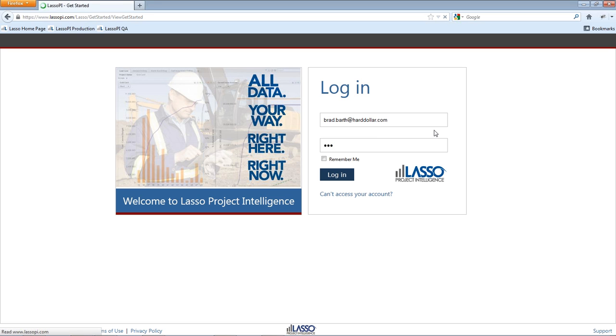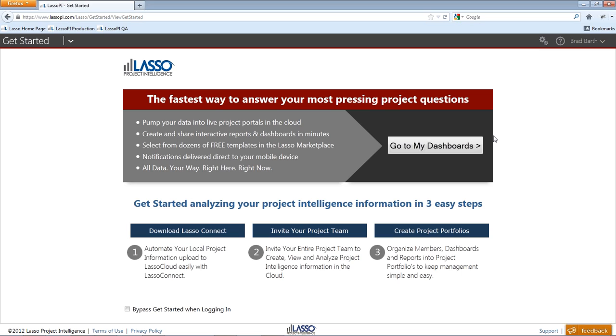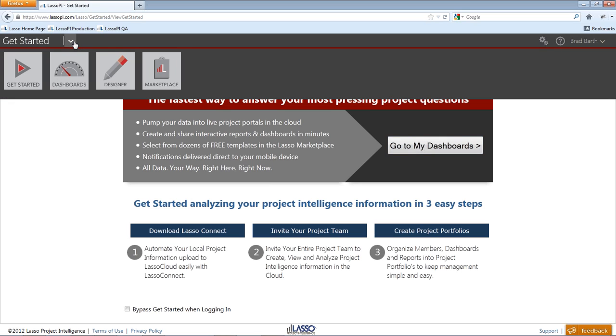You'll be presented with a very easy Get Started page. Now, again, we've spent a lot of time to make sure that getting started with Lasso PI is very intuitive. It's a 3-step process: download Lasso Connect, which will connect your local data source up to the lassopi.com website; invite your entire project team, both internal and external project members; and create what we refer to as project portfolios.